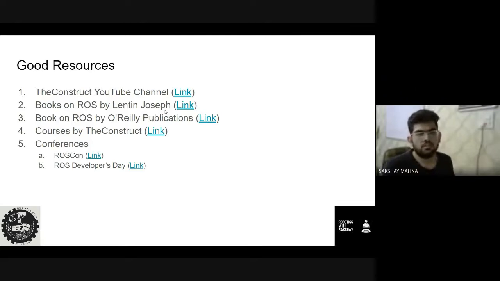You can also check this. There is one particular book that I have listed on the third point. This is a book by O'Reilly Publications. You can check this out. This is a really basic book that will help you know what are the different things that you can do in ROS.